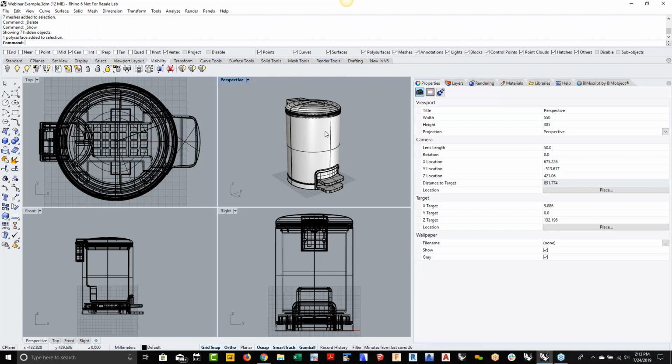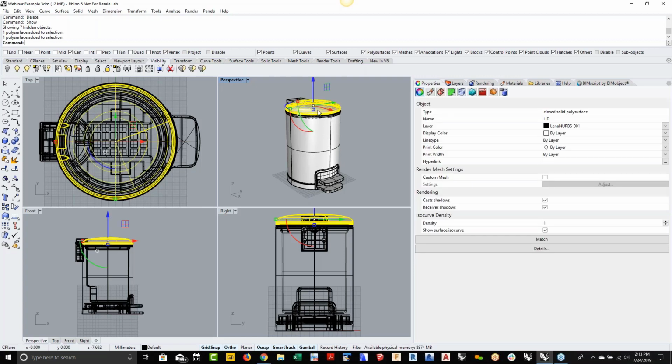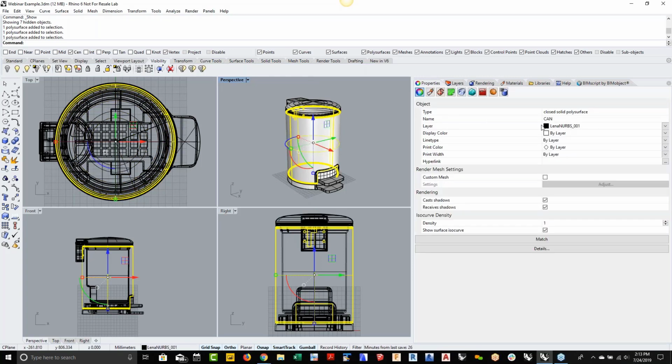So what we do first is we clean up the source file or the step file. So now we just have closed solid poly surfaces, which is a mesh, or sorry, which is a NURB. And we just move them all into a NURBS layer for BIMscript.